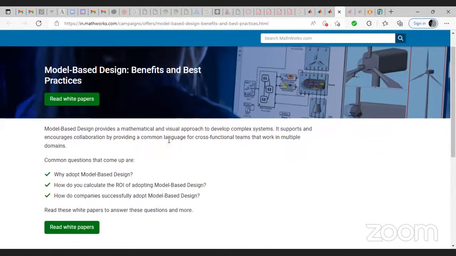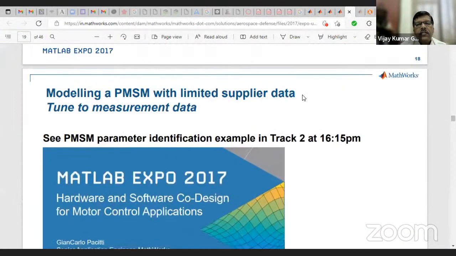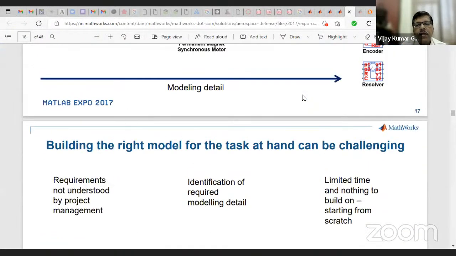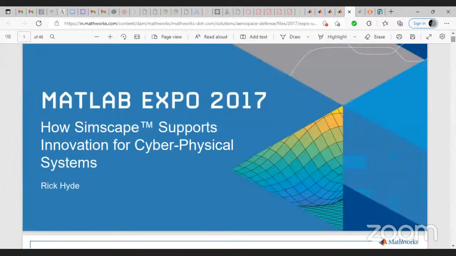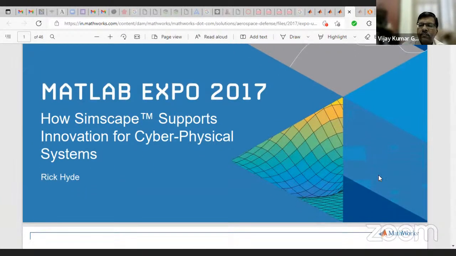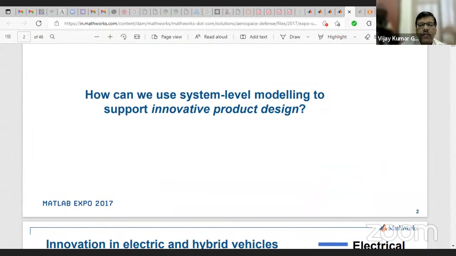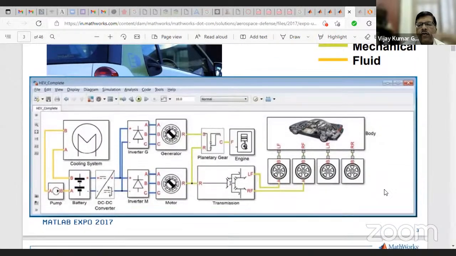Then this paper I don't want to discuss. This is one presentation which is available on the MATLAB site basically. Again, it is how Simscape supports innovation for cyber-physical systems. They discuss that with Simscape, you can see here the whole system has been modeled.